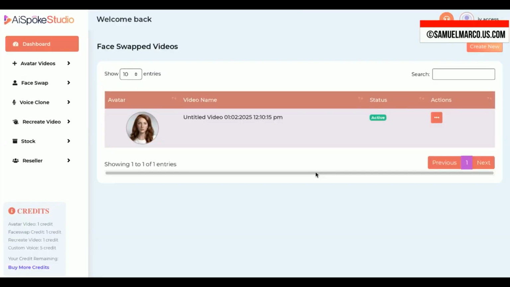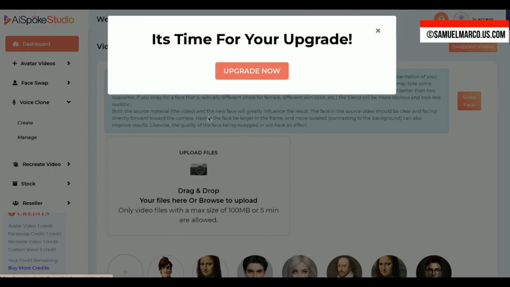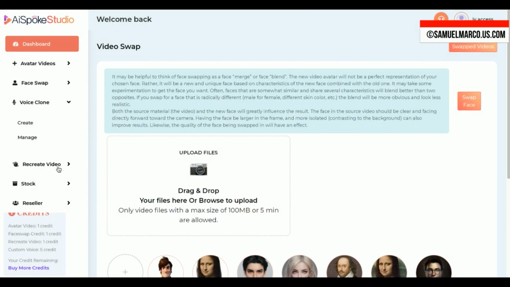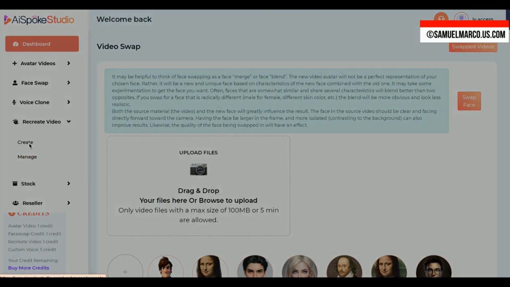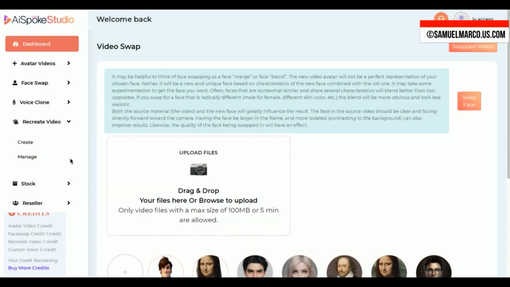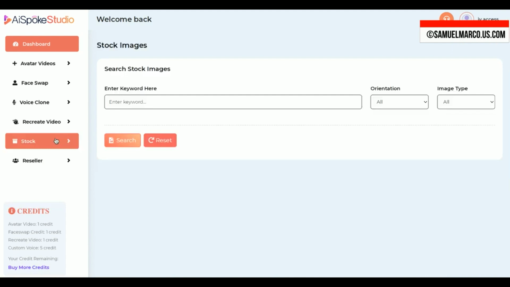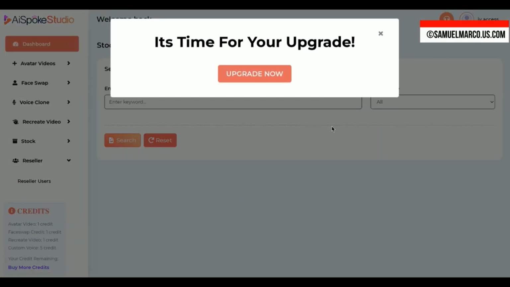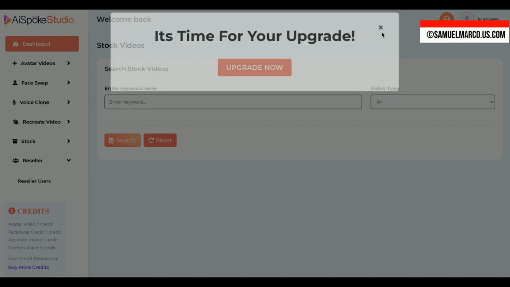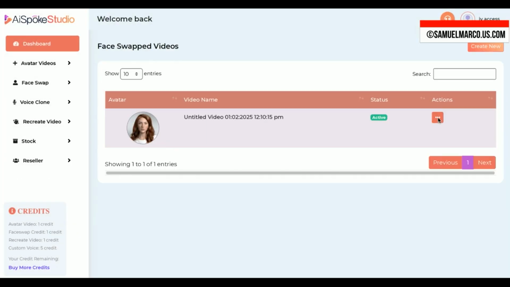You also have access to additional upgrade features like Voice Cloner, which allows you to replicate voices for a more personalized touch, and recreate videos, which helps you enhance and modify existing content effortlessly. Plus, you get a library of stock images and videos to enrich your projects and a resale dashboard, enabling you to manage and sell these AI-powered videos as a service. Let's see the face swap result.